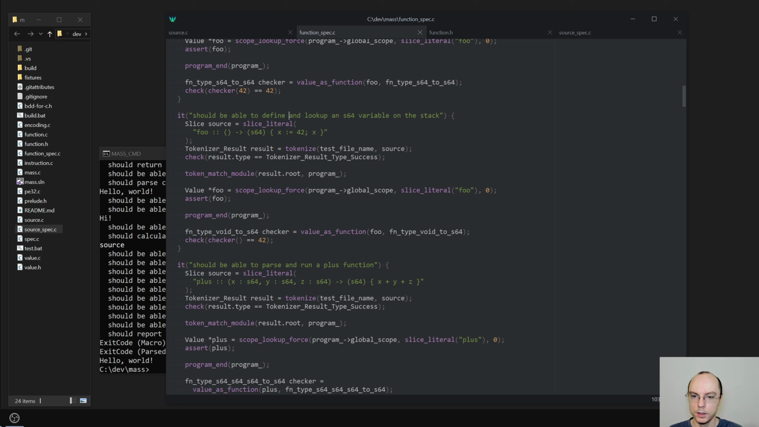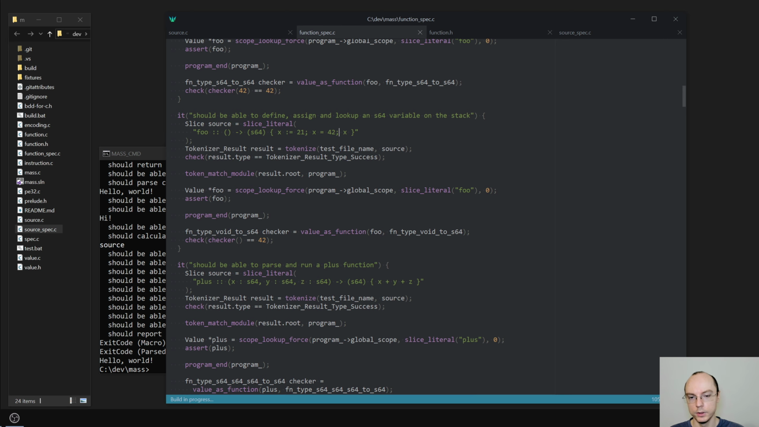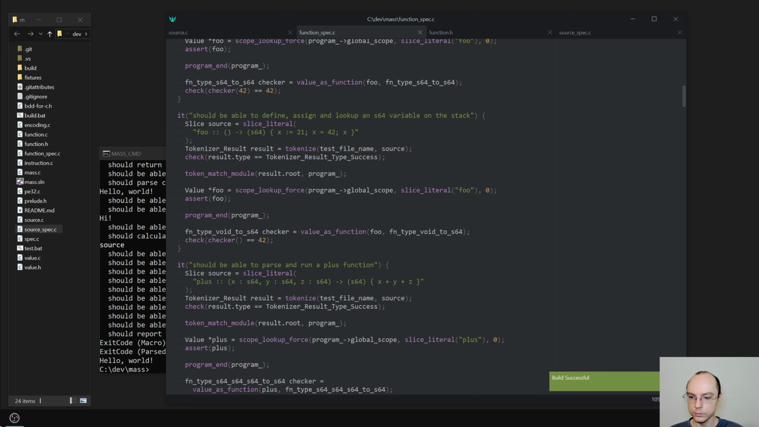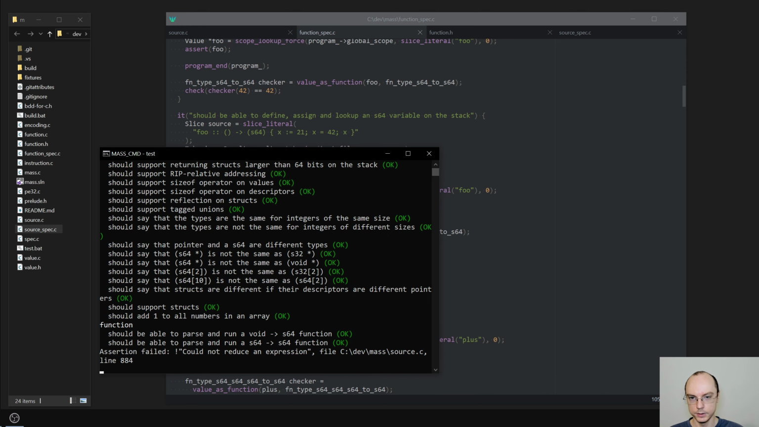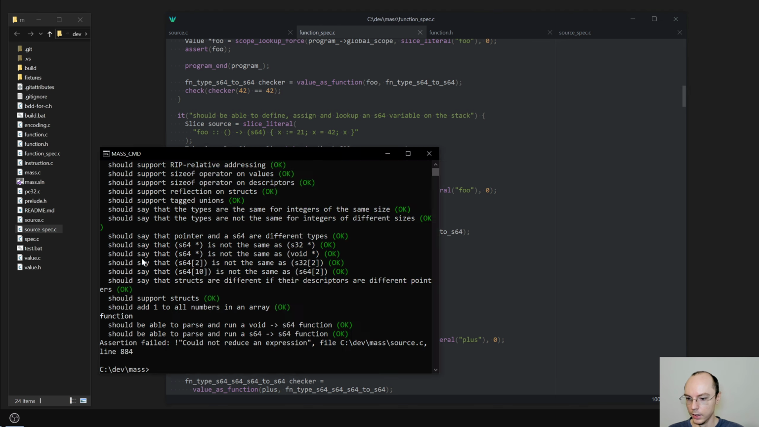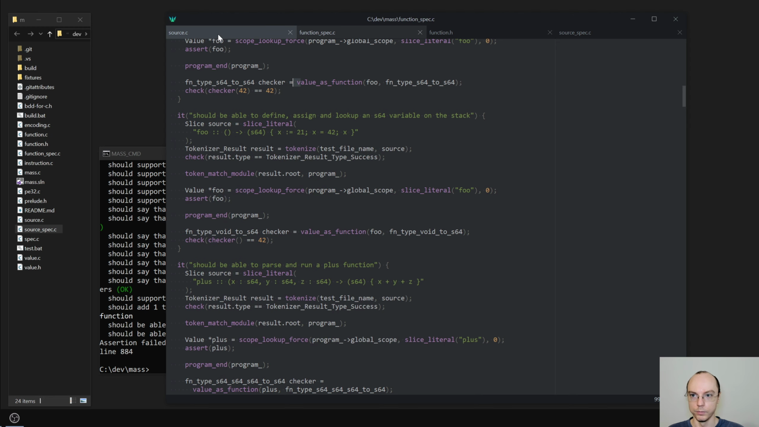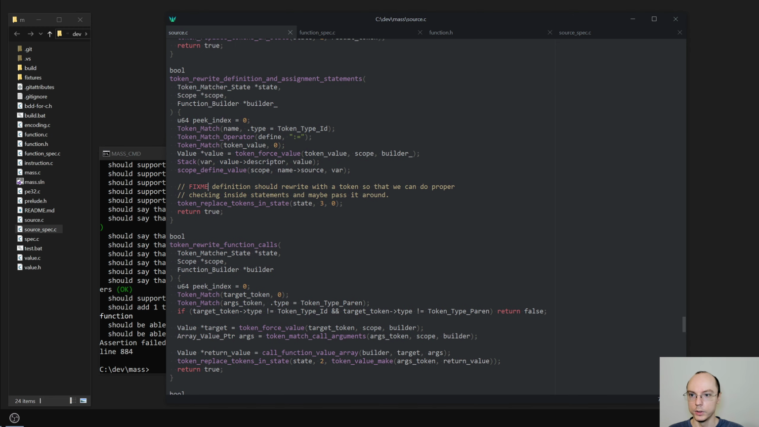Let's increase the complexity of the tests. We should be able to define, assign, and look up a variable. So we'll assign it, start with 21, and we'll do assign to 42, and then we'll look it up. Okay, let's again run tests. We don't know what this equals, right? Our program does not know how to handle it.